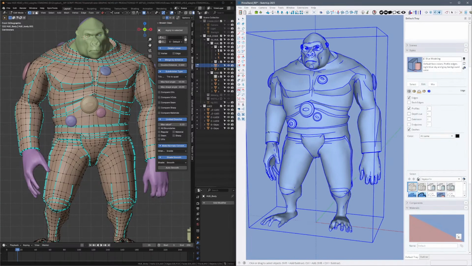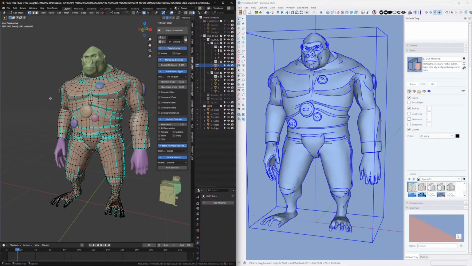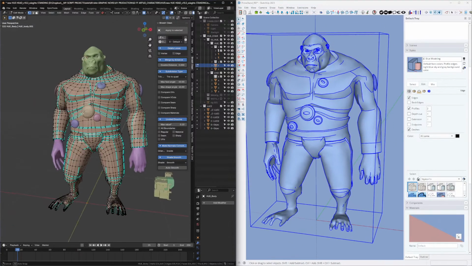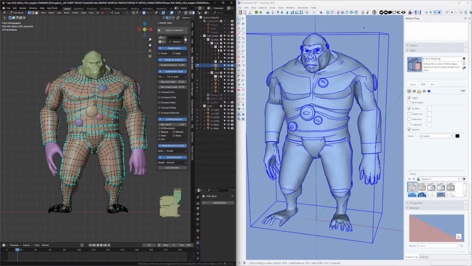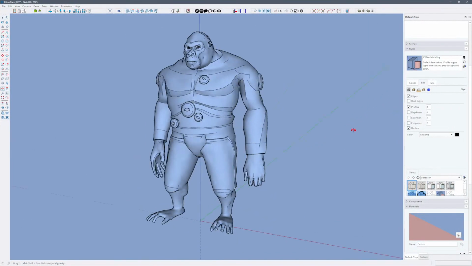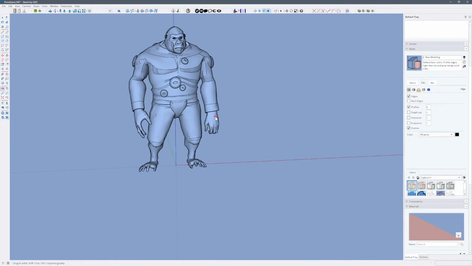So I posed him in Blender and then exported him and put him in SketchUp. Most of the work's going to be done in Blender for this portion of the story, but for the purpose of modeling in SketchUp, I wanted to have Prime, just so I can get a sense of him in the world and all this kind of stuff.